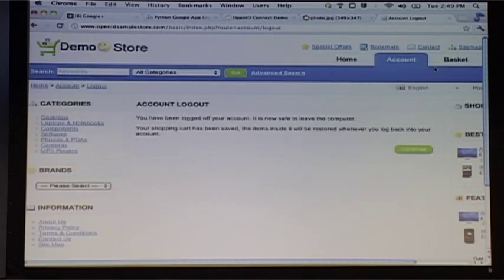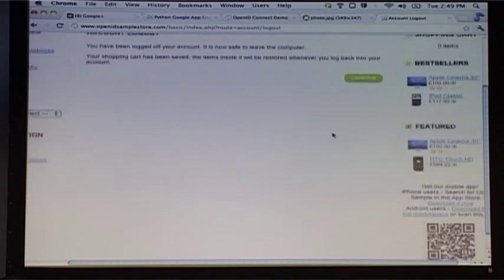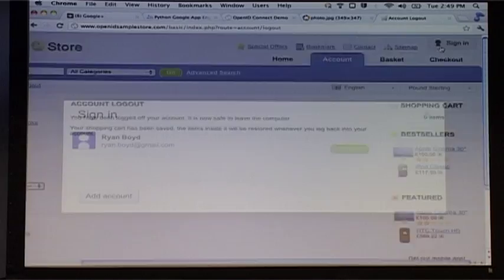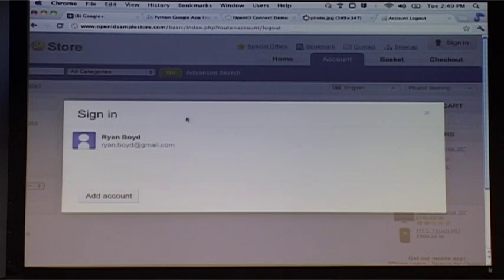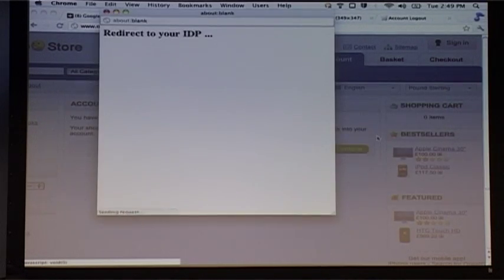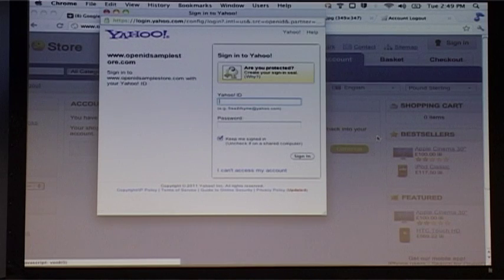Now, I sign out, and my wife later visits this store and decides to buy me a nice gift, a brand new computer or something like that. And she hits sign in. And she goes here and says, oh, that's not me, that's my husband. I want to add an account. She hits add an account. Now, let's say that she uses her Yahoo account. She doesn't know where the money's coming from, so she still is using Yahoo. She clicks on Yahoo, and she's redirected over, and she's asked to log in.